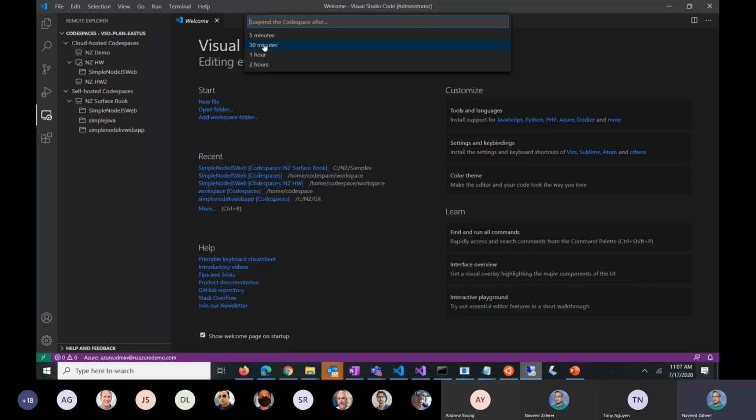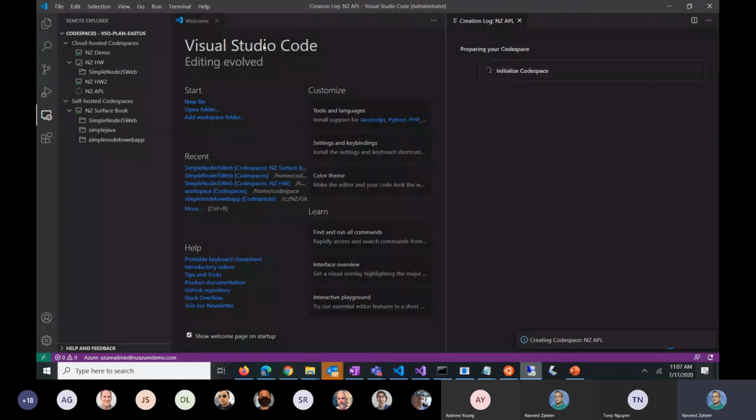So let's say we pick 30 minutes. So I'm just going to do that. And now it is creating that code space on the right hand side. You can see the logs. It's initializing the code space. It should take only a few minutes since it's a demo.